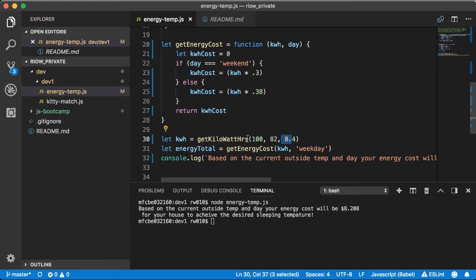So then if I pass those in, I get a kilowatt hour, and then I get total energy by calling my second function, get energy cost, with that kilowatt hour and the day. So in this case, it is weekday or weekend. So I pay a premium, believe it or not, for weekday. I actually pay a little bit of a premium weekday versus weekend.